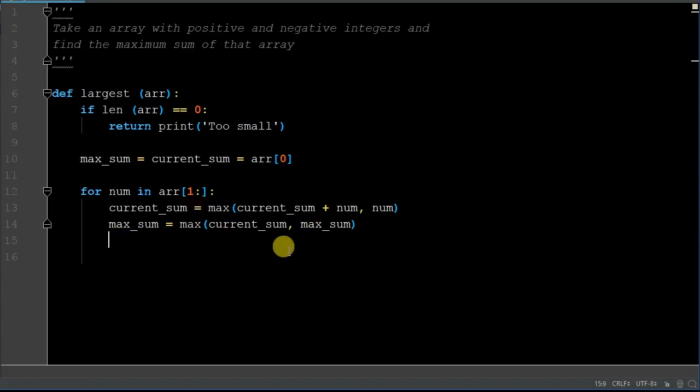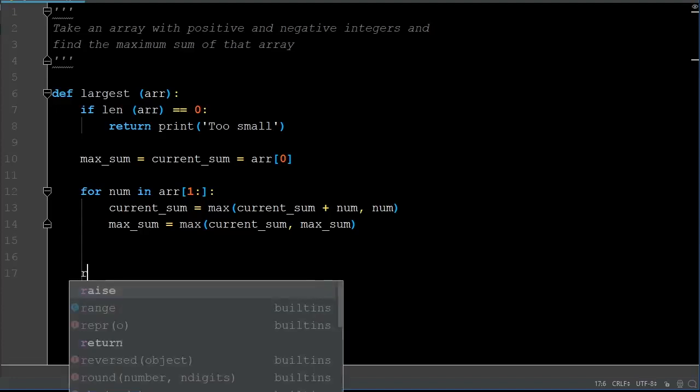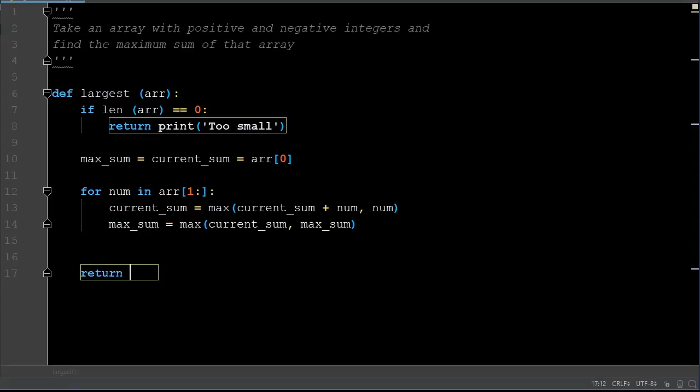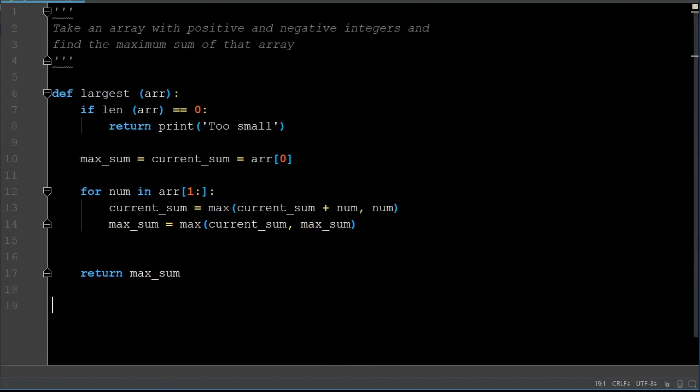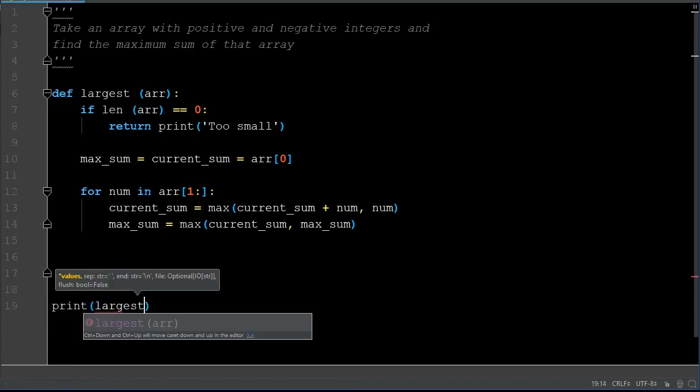So of course, when this is all said and done, we need to return something, right? So let's come out of that for loop, and let's just return max sum. That's what we're after. So now in order to even call this and run it so we can debug it, we're going to call our defined function we called largest. And in that largest, we're going to call the function.